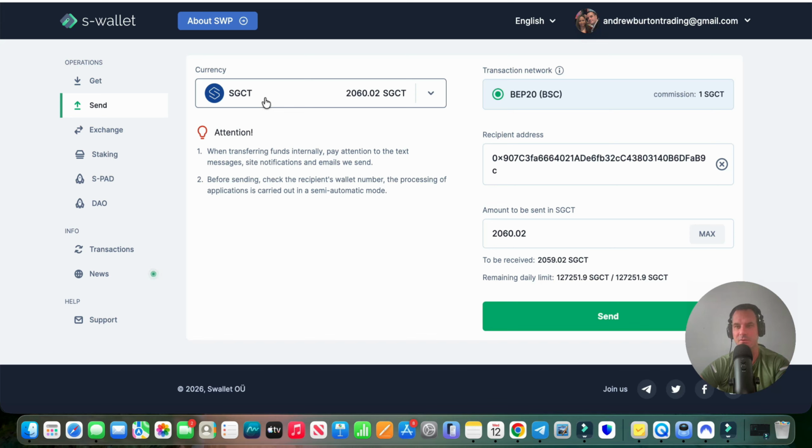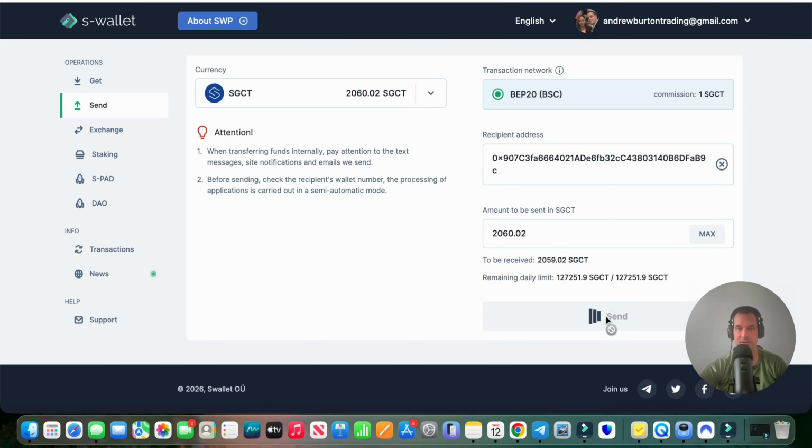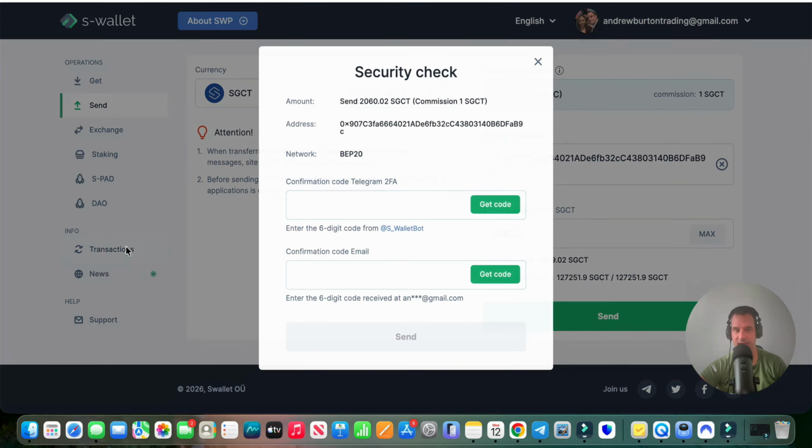Like, I think I do about $300 of withdrawal, like in USDT per month. I'm making from S-group still. It's like $300 a month. That's how you do this. And you can do the max. So boom, just click max and then send, and it's going to send it off. And you go over to transactions and you'll see over there.